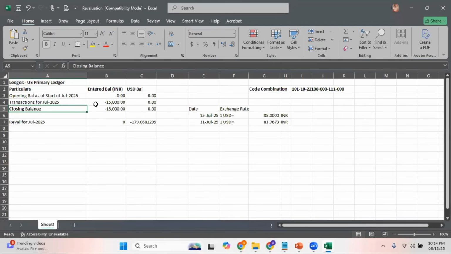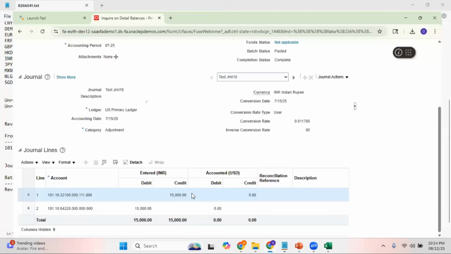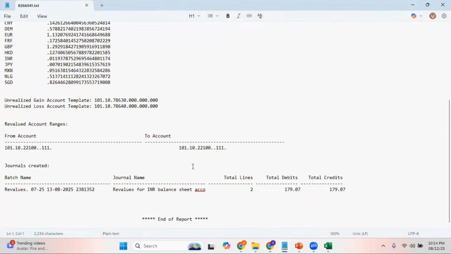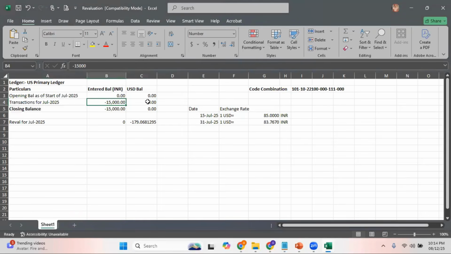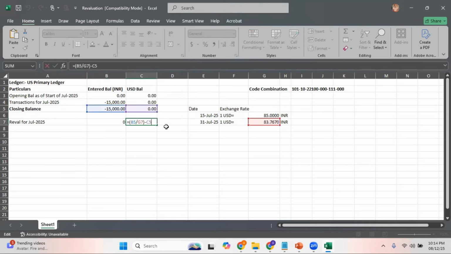If you go back to my Excel sheet, the opening balance of this particular account code combination has a zero balance, and the transactions for the month of July is 15,000. So when I say transactions, this is the journal entry, 15,000. There is a balance of 15,000 and the accounted balance or USD balance is zero. This is the closing balance. So the system calculated the revaluation entry for 179 US dollars. It is based on this particular calculation.